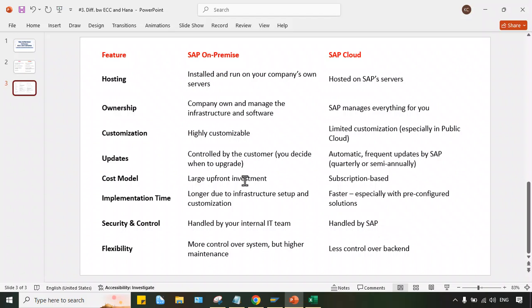That's the reason I said cost model. So here on-premise, more cost will be there, whereas in cloud less cost will be there compared to on premise. Okay. And flexibility. So again, control, I said, so here I have written more control over system and higher maintenance will be there. Control means 100% it is in your control itself.